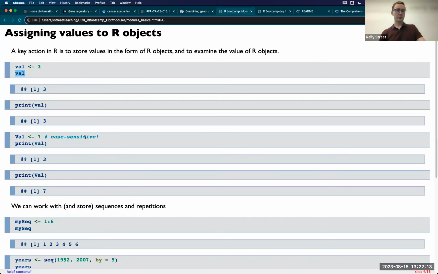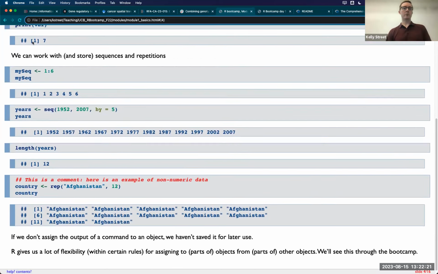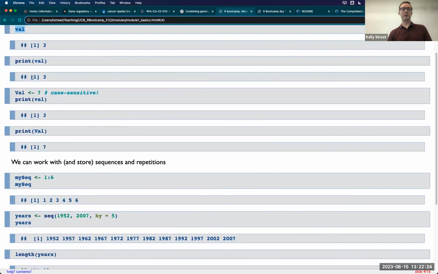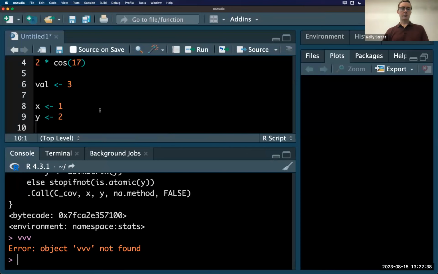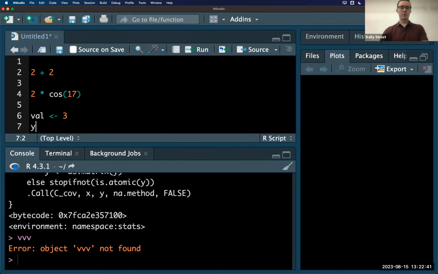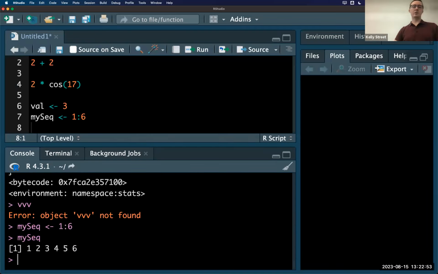Variables are case sensitive. And now we get to the fun stuff. You can make them longer than length 1. So everything previously has been length 1. That's why we've got this 1 in square brackets. But if you wanted to, say, create a sequence of the numbers 1 to 6, you could do that with this type of construction, 1:6. And so mySeq gets 1:6. It's going to create a mySeq variable, and it contains the values 1 to 6.